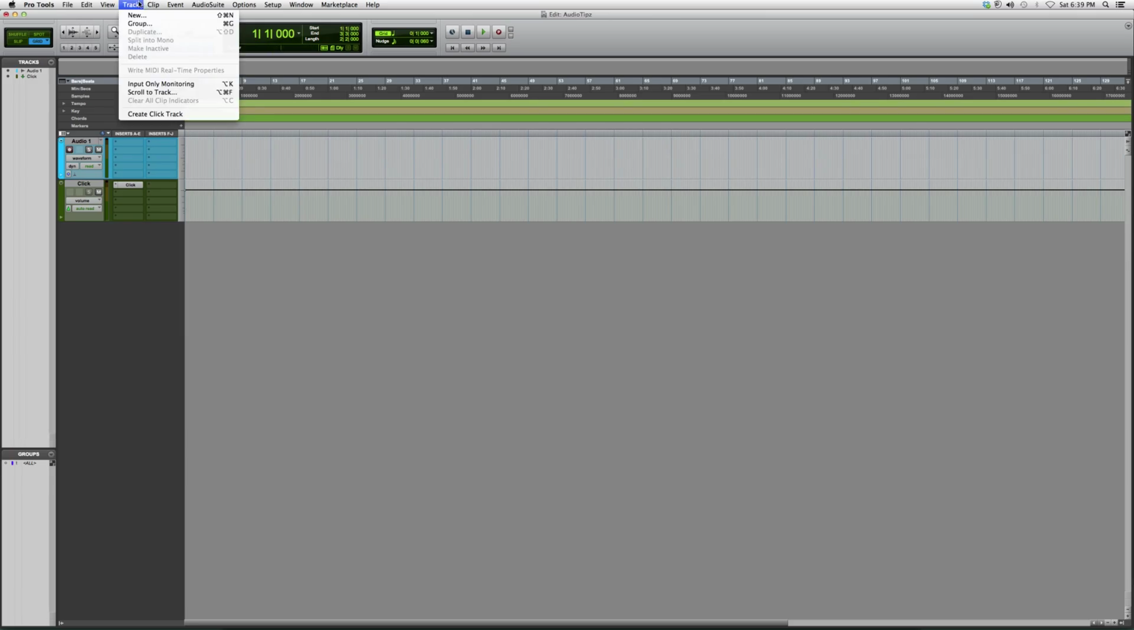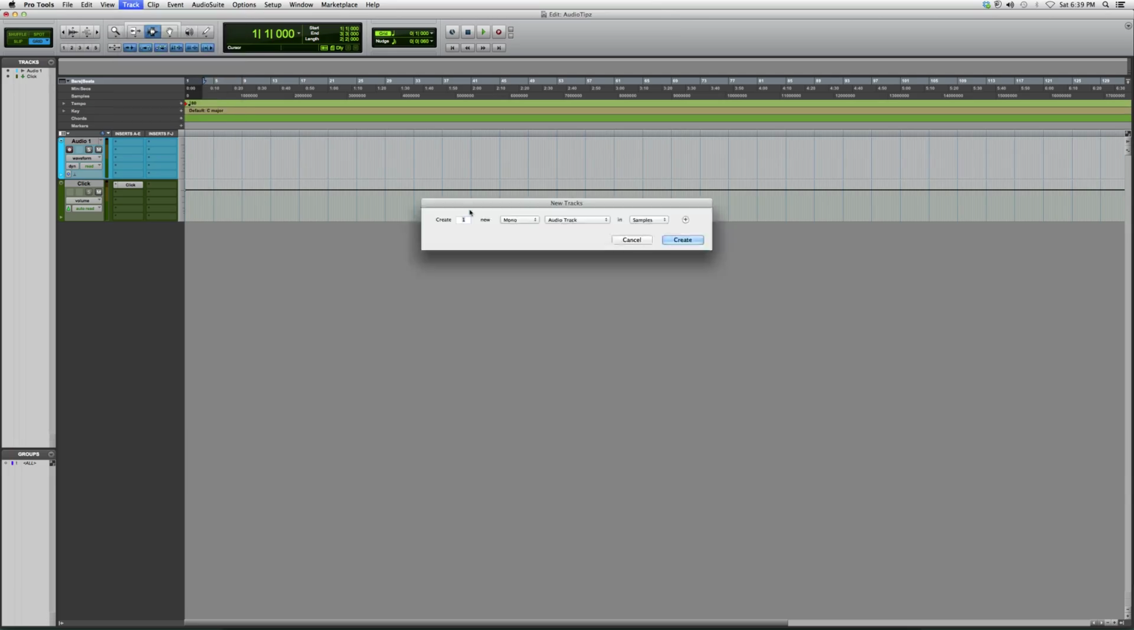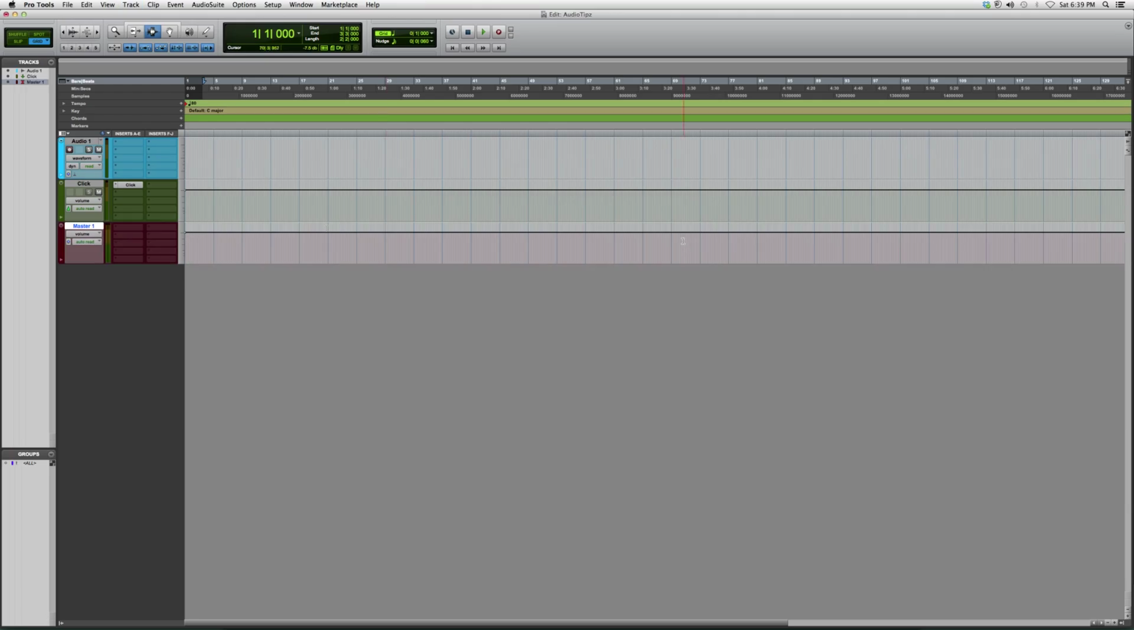We're gonna go up the track, and you should do this at the beginning of every single session that you start. We're gonna go to new. We're gonna go to stereo. Master tracks are always stereo. We're gonna go over to where it says audio tracks. We're gonna go down to master fader. We're gonna hit create. That's gonna create you a master fader.